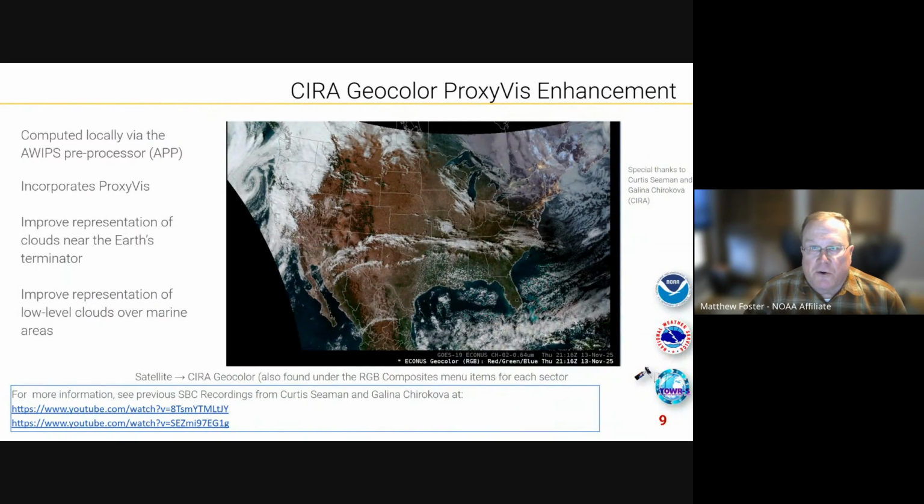The two big things that are changed in this version of the GeoColor is in the night scene over the oceans. It now uses ProxyVis, which incorporates, in addition to the previous bands that went into GeoColor, also band 11 and band 15 to give a visible like image over the nighttime scene. And the reason that's only done over the oceans is because over land and over the inland oceans, the presence of snow and ice and low clouds together can create a confusing scene. So that's limited to over the ocean for the use of ProxyVis.